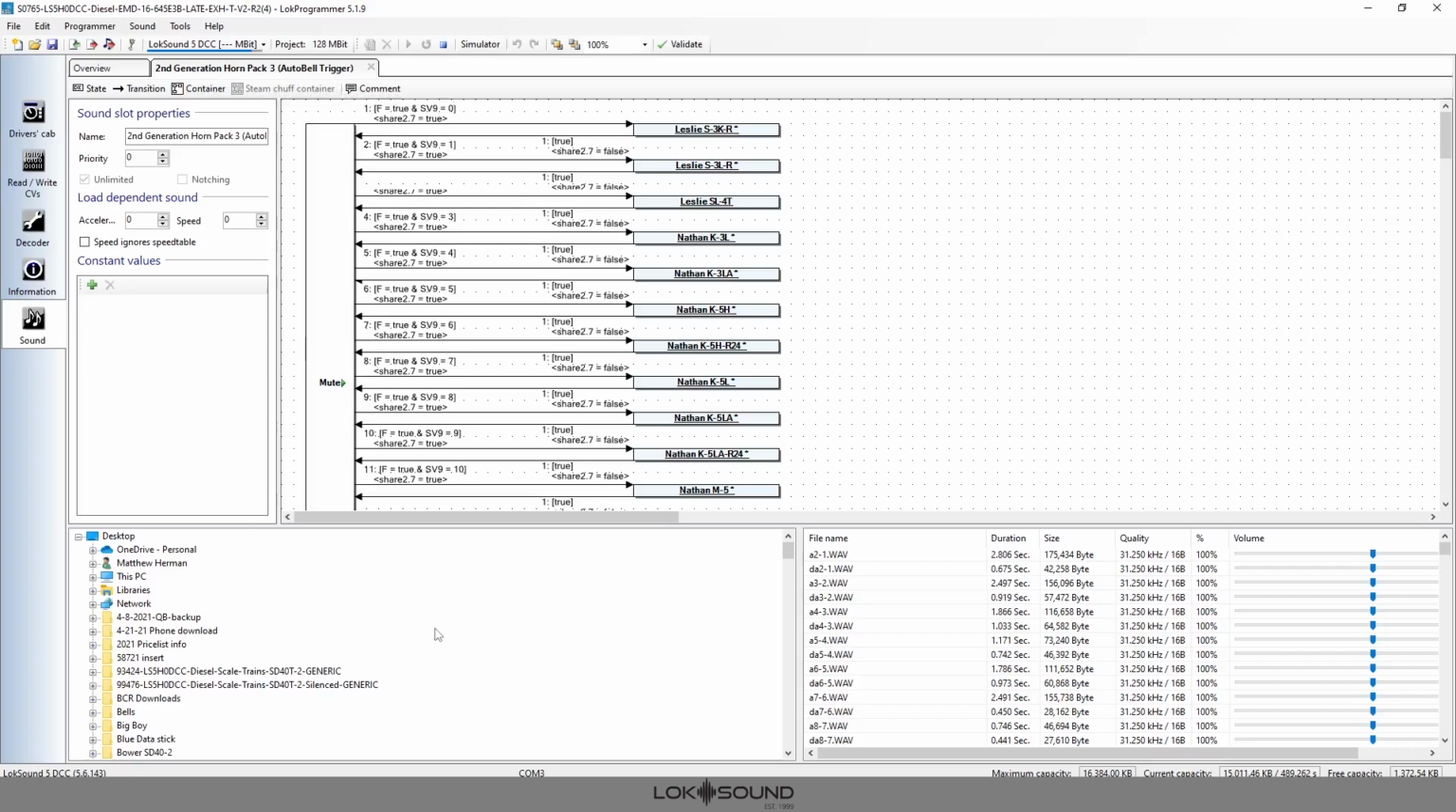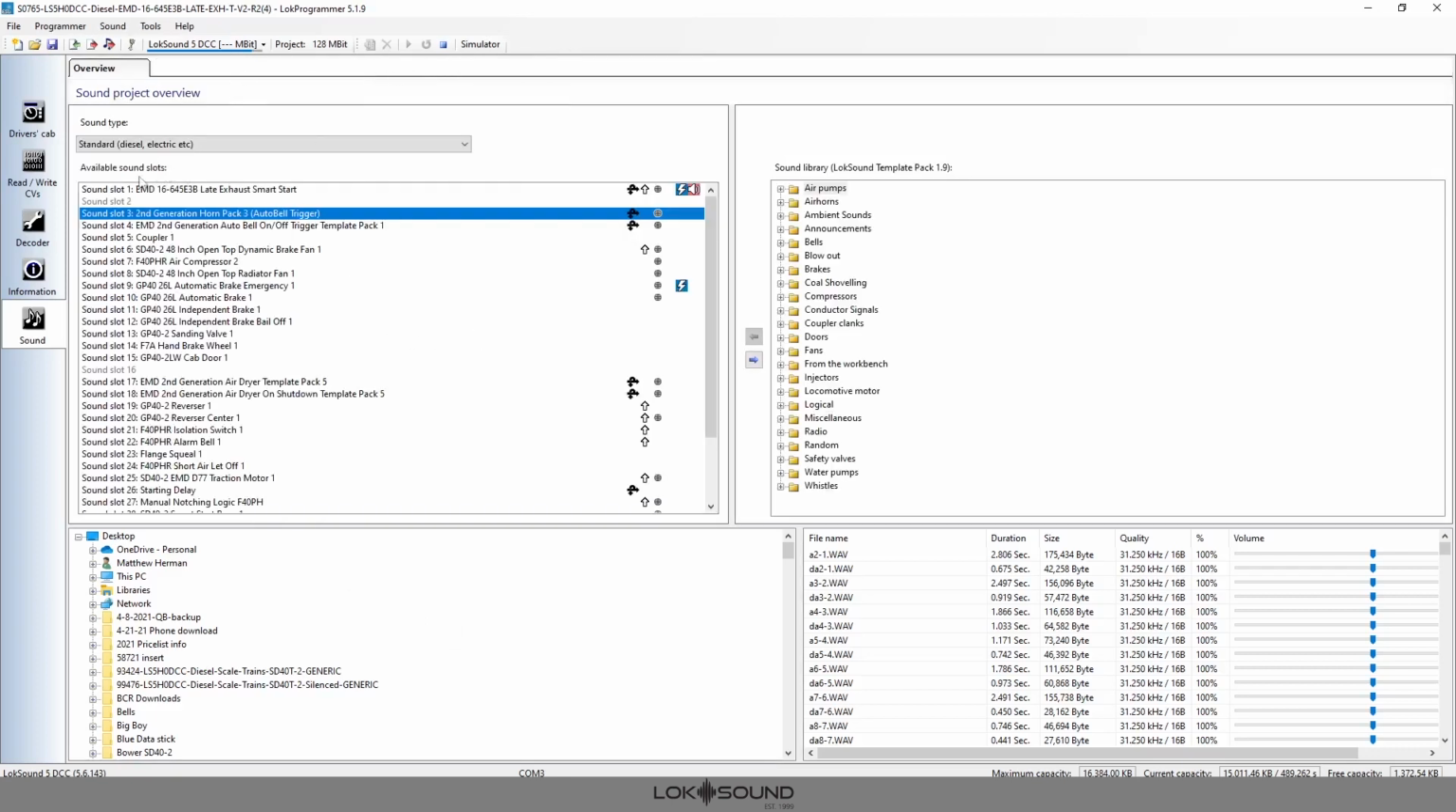So as we go back one more screen here, we can see all the list of sound slots on the left, and as we work our way over to the right, we can see the sound library or the template packs that are installed. The most recent template pack is 1.9. I know that we're behind as of the filming of this video. We need to get another template pack out, and we are working on it, I promise. But in the meantime, here's how you would create a new one.